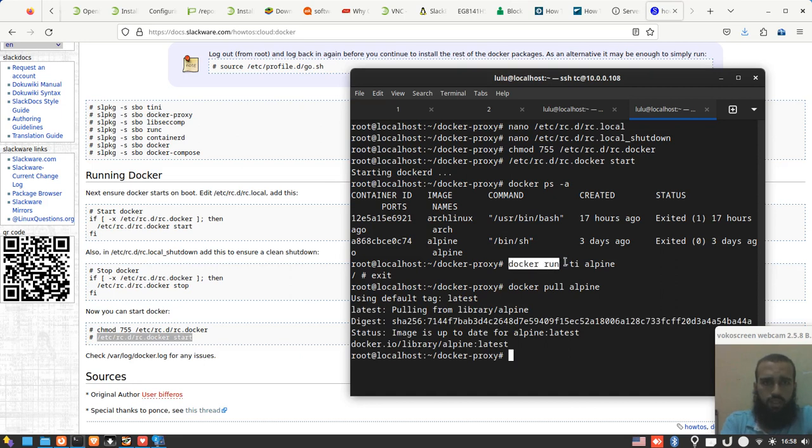Afterwards I can run it this way, and here it started the container and entered it.